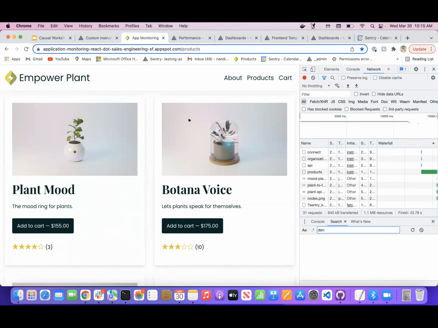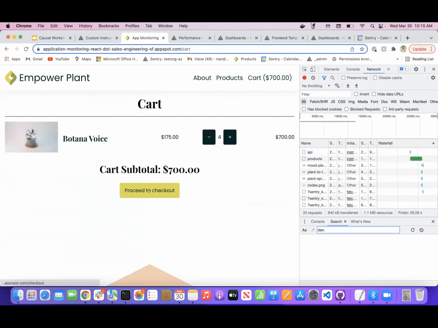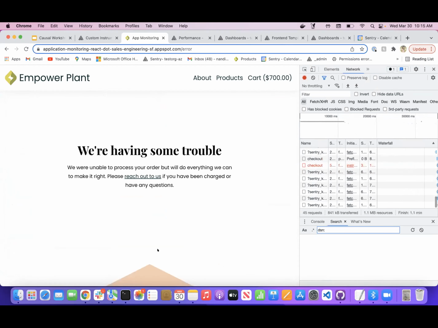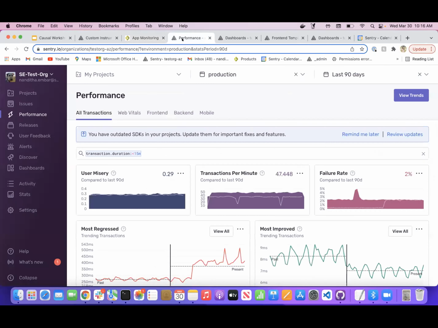So as a user, I go into my store, my plant store, attempt to purchase a couple of items, proceed to checkout, submit, cool. So in this case, we run into some sort of trouble. This is what is expected. So not only is Sentry going to capture this error, but any sort of transaction that may have come up in regards to this issue. So from here, we would essentially dive into the performance product.